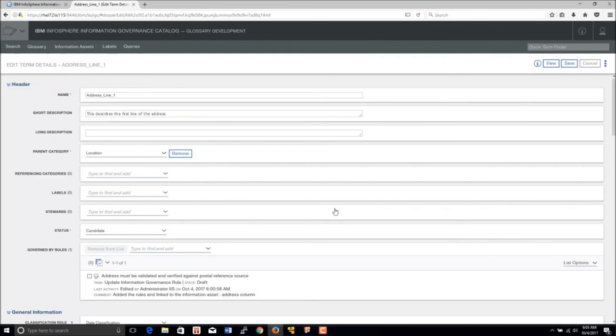So just to see what we have covered: we covered how to create a category, we covered how to create terms, and we looked at how to create a policy and how to create governance rules.